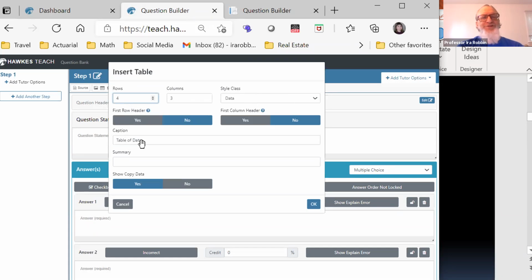And I want a caption saying table of data. You can change the caption to be more appropriate to the particular question. I think it's very important to activate the show copy data and put yes. What does that do? That allows the students to copy the data that they see in the table onto a spreadsheet where they can work with it. You don't want them typing in number by number. It copies the whole thing in one chunk.